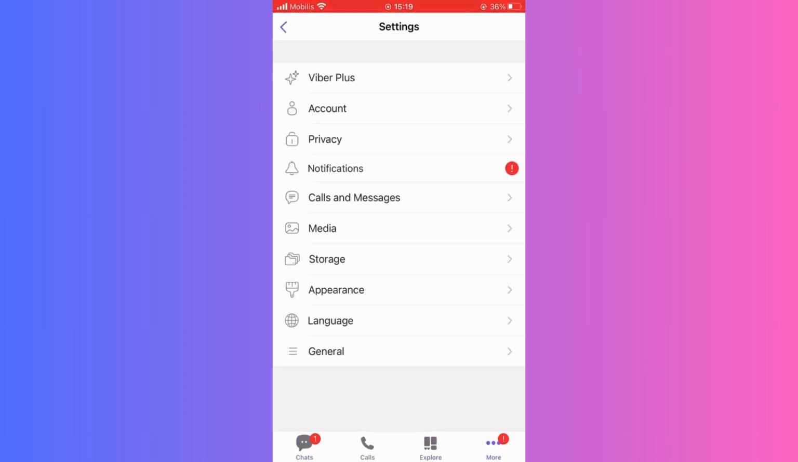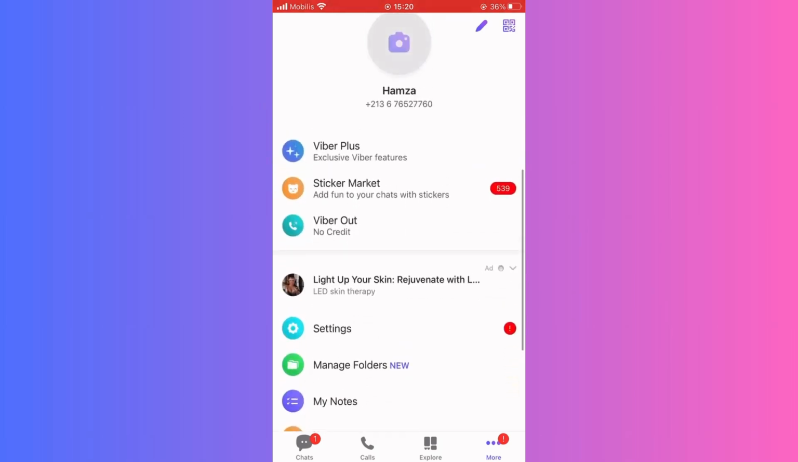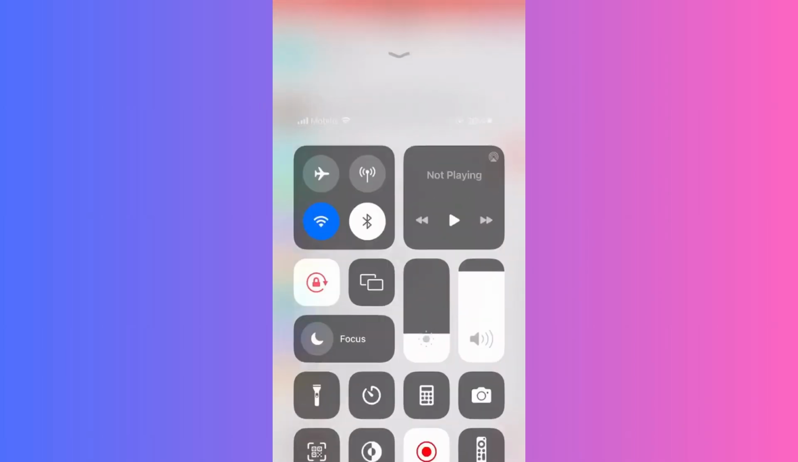Now, good news for all of you: Viber automatically allows encryption, which is very nice for privacy. And yes, this is what you can do, guys. You should have a stable internet connection. Thanks for watching the video. I really hope this video helps you, thanks.